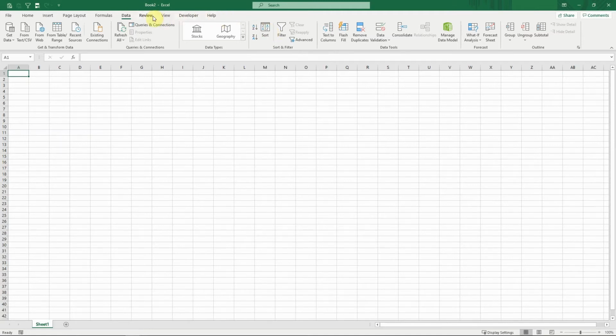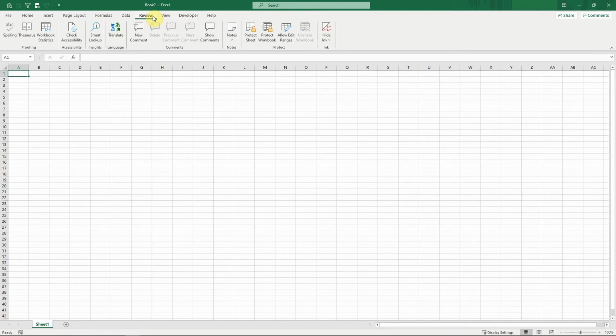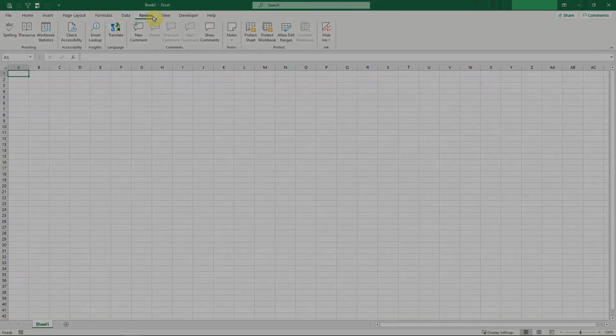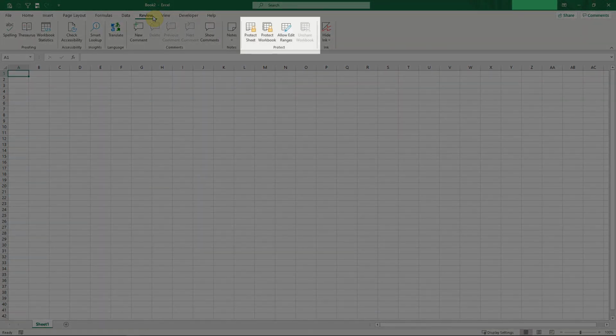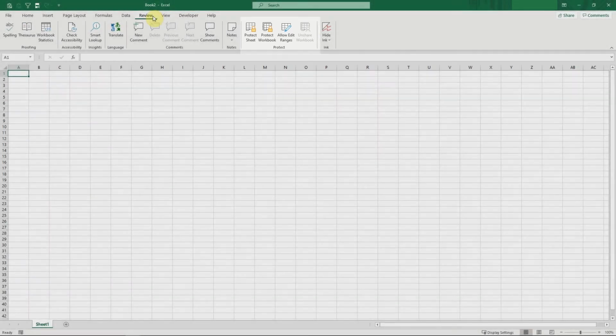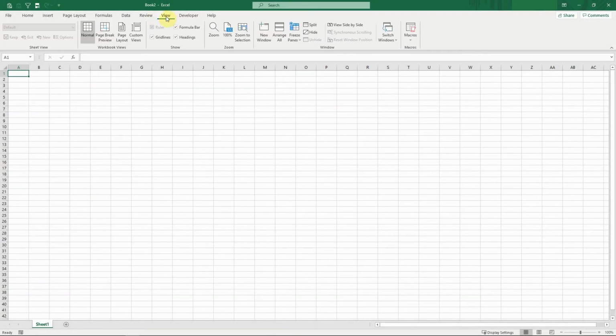The Review tab allows you to spell check, add comments, and has your security protection commands, such as protecting your sheets and protecting your workbooks. The View tab allows you to customize the worksheet views and freeze the panes.